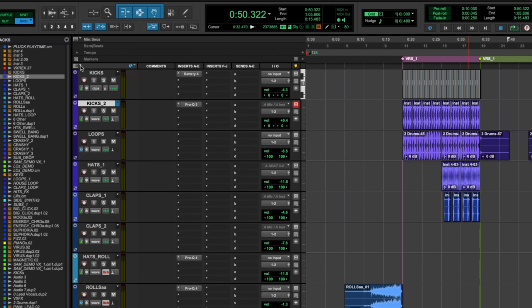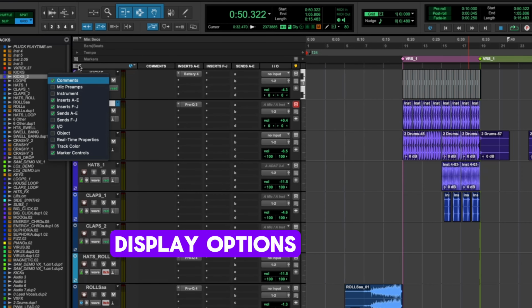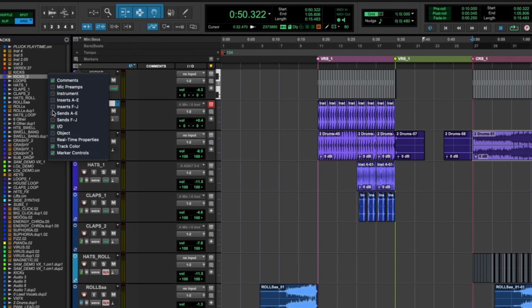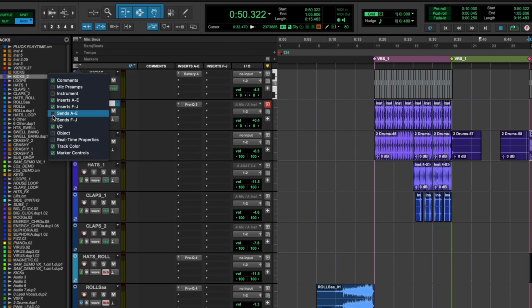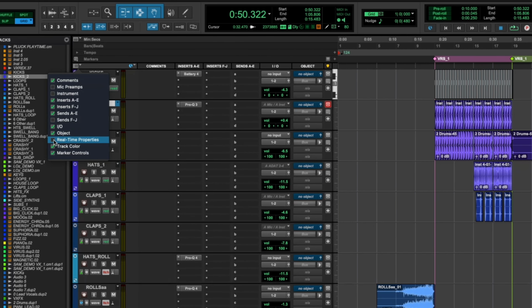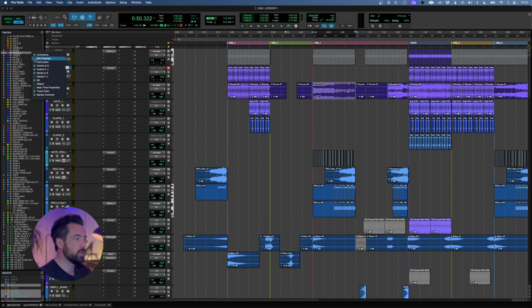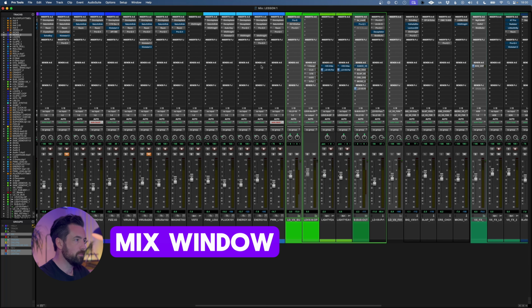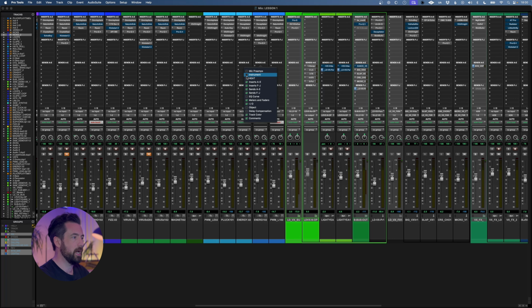Up here, you have your view options, the display options for what you can see when you're in your edit window. I can just click on whether I want to see all my inserts, my objects, my real-time properties, all these things. You can have it as complicated or as simple as you like. Then if I press Command equals and flick to my mix window, you have the same options again. You can right click here and do exactly the same thing. This is your display options for your mix window.